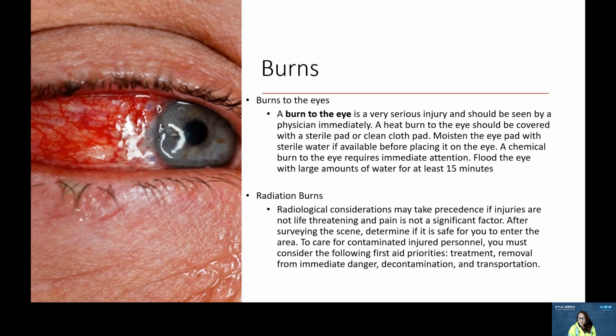Radiation burns. Radiological considerations may take precedence if injuries are not life-threatening and pain is not a significant factor. After surveying the scene, determine if it's safe for you to enter the area. To care for the contaminated injured personnel, you must consider the following first aid priorities: treatment, removal from immediate danger, decontamination, and transportation. That's it for this training on basic first aid.